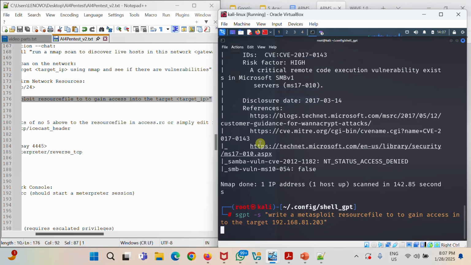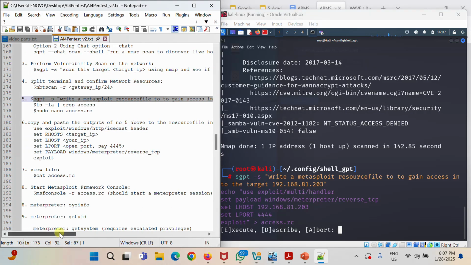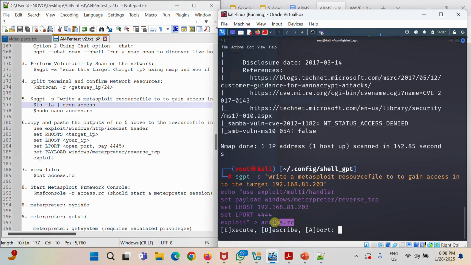Let's wait for it to create a resource file for us that we're going to use to gain access to the target system. Oh, it's fine. So you can see the script here. Let's see the next thing for us to do. We're going to do ls -la grep access. This is the name of the file that has been created, the resource file access.rc. So I'm going to abort this.